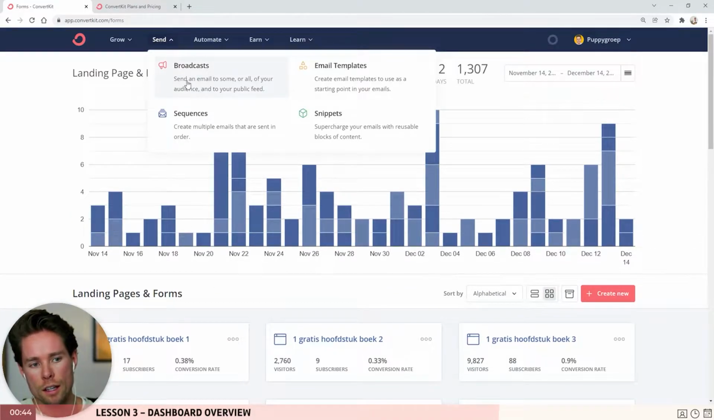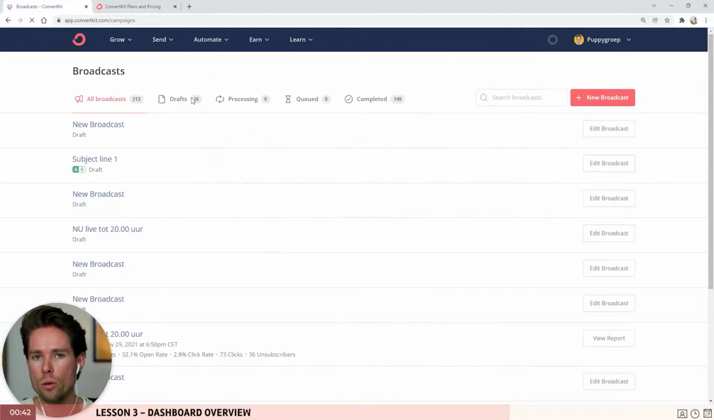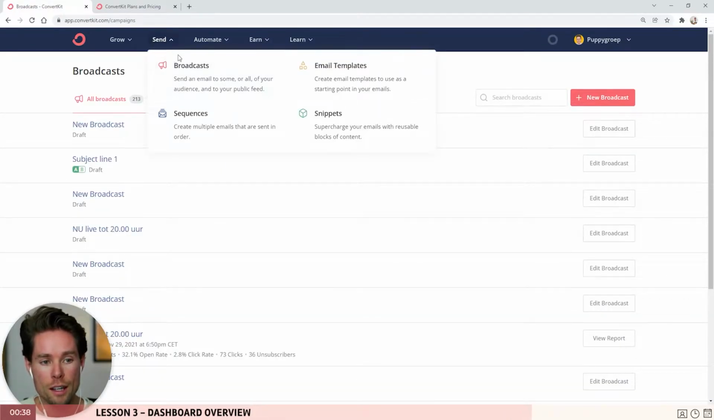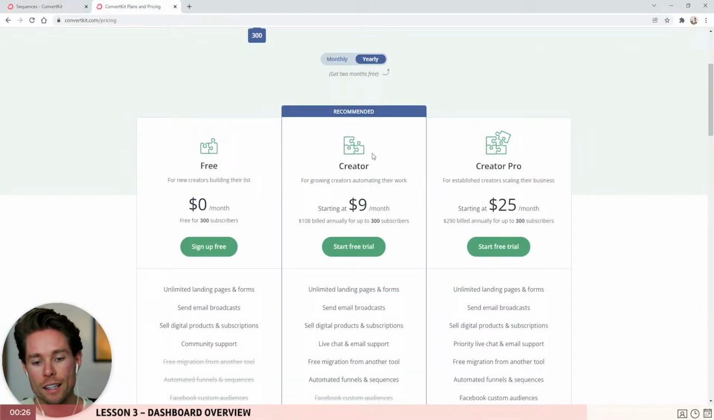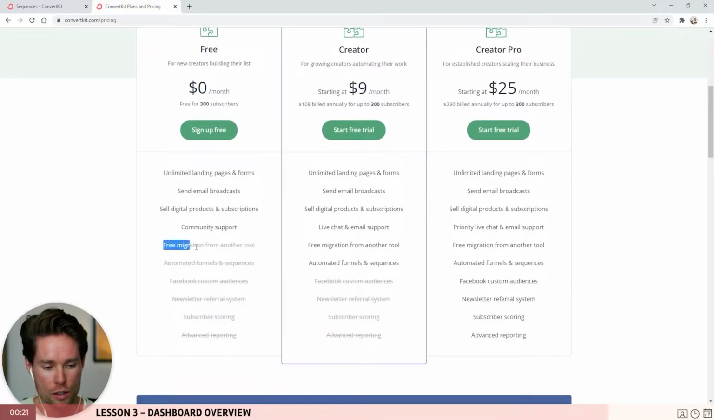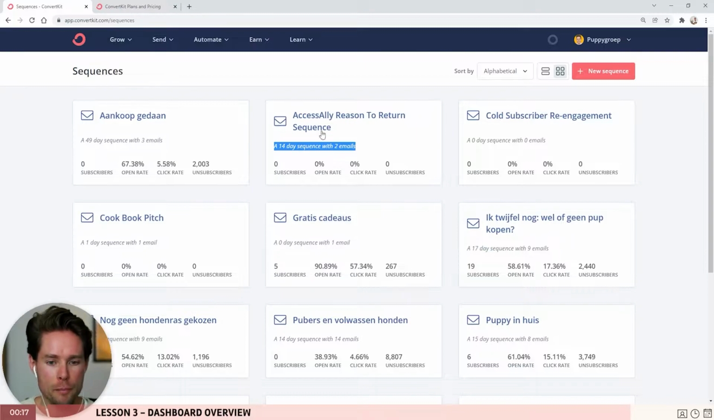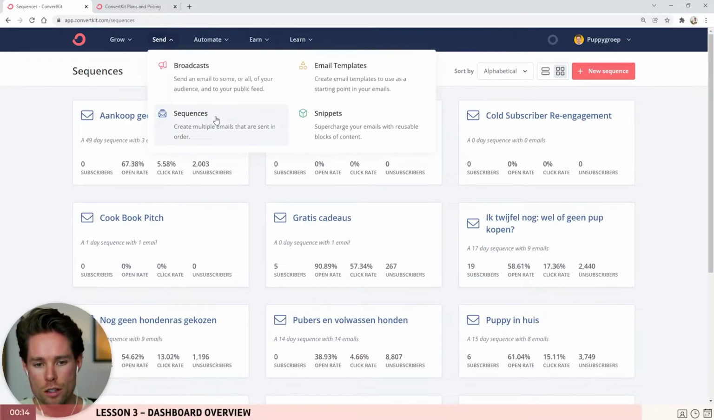So then we have the Send tab. Here, if you want to create a regular weekly newsletter, for example, you go to Send and Broadcast. If you want to create an automation sequence, so a 14-day sequence with 2 emails, for instance, this is the marketing automation. This is only available in the Creator plan, so it's the premium plan. It's not available in the free plan, as you can see over here. The automated funnels and sequences are not available in the free plan. So that is sequences. We'll get to that later in this video tutorial.